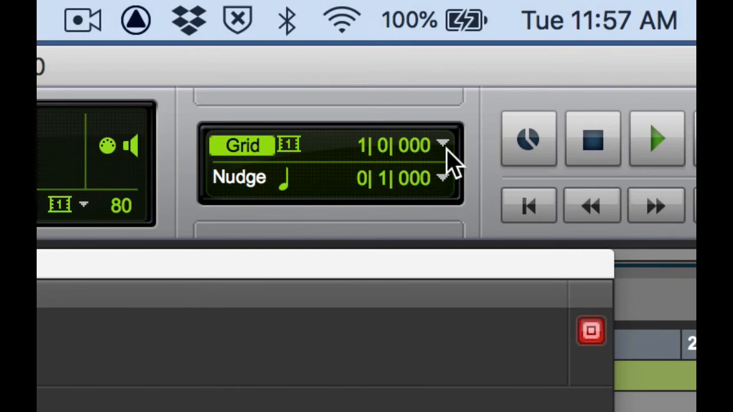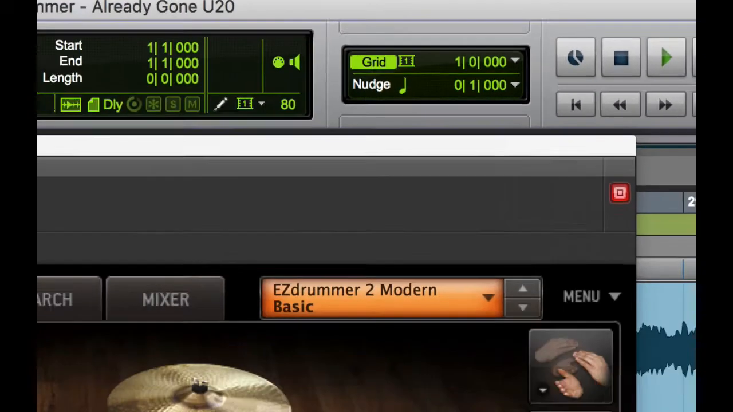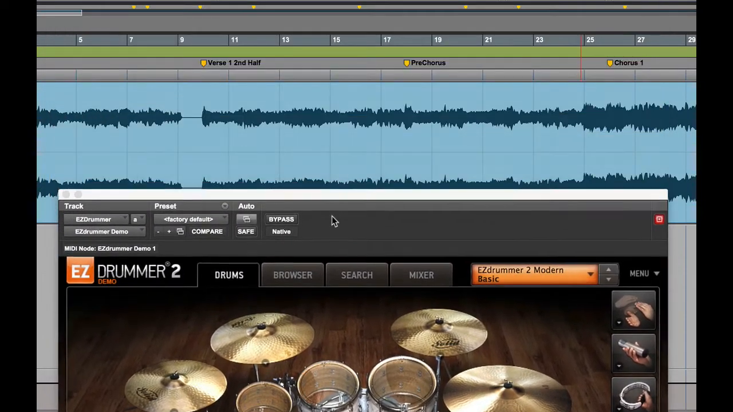Also over here for your grid value when dragging and dropping patterns, select your largest grid value to start with until you start working with the other tools or you're really sure you know what you're doing. You don't want to accidentally have patterns overlapping each other, okay? So set it to 1 bar until you really start getting a feel for it, okay? Let's go ahead here and listen to our track and see what we've got.